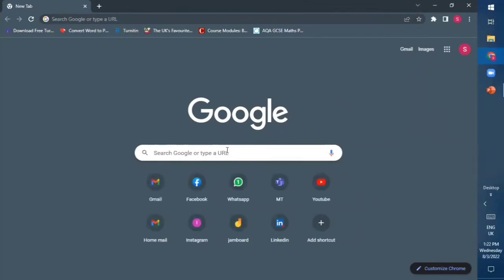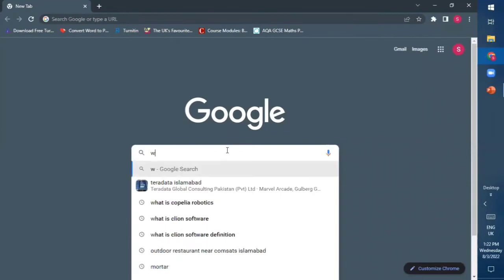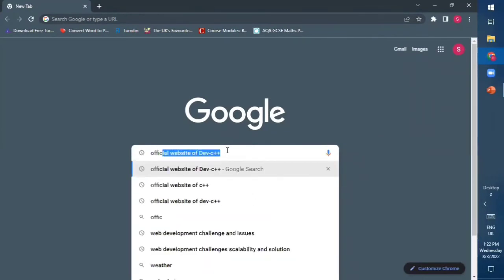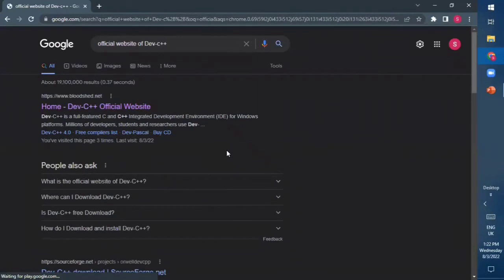In the search bar of your web browser, search for the official website of Dev C++ and press the enter key. This search query will give you many results. Click on the first link, that is, the home Dev C++ official website.